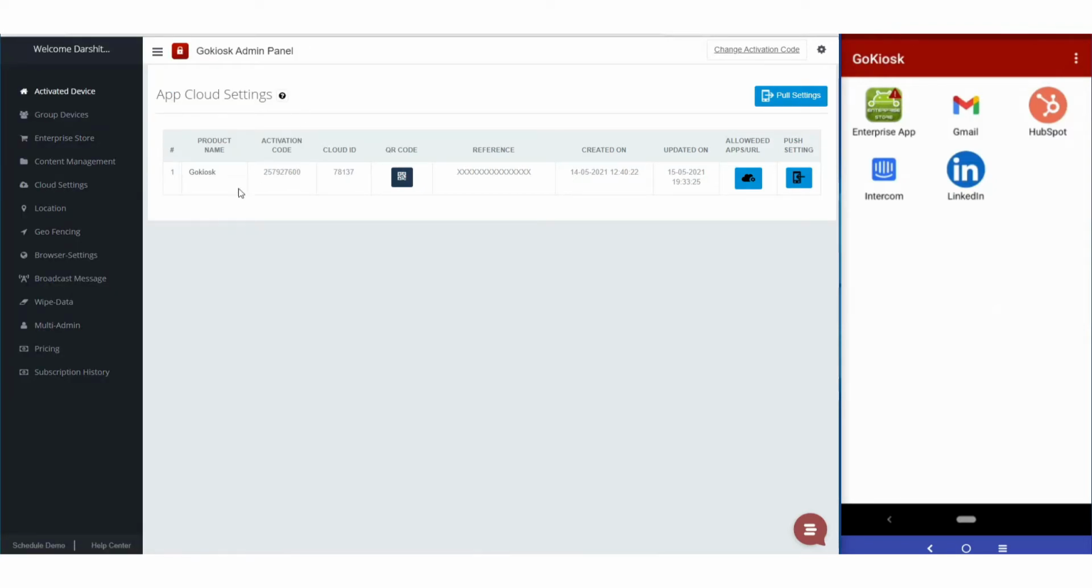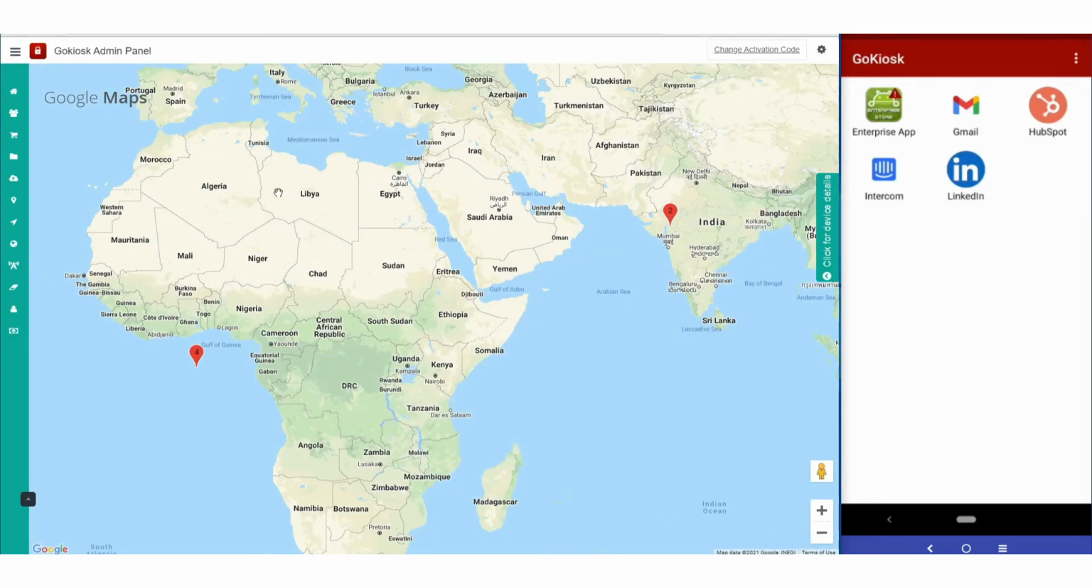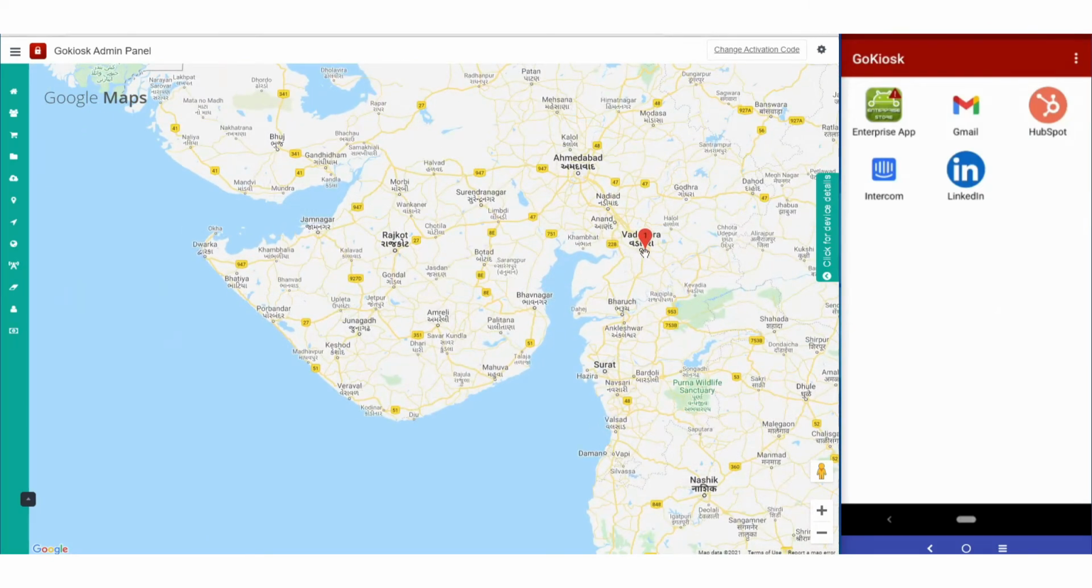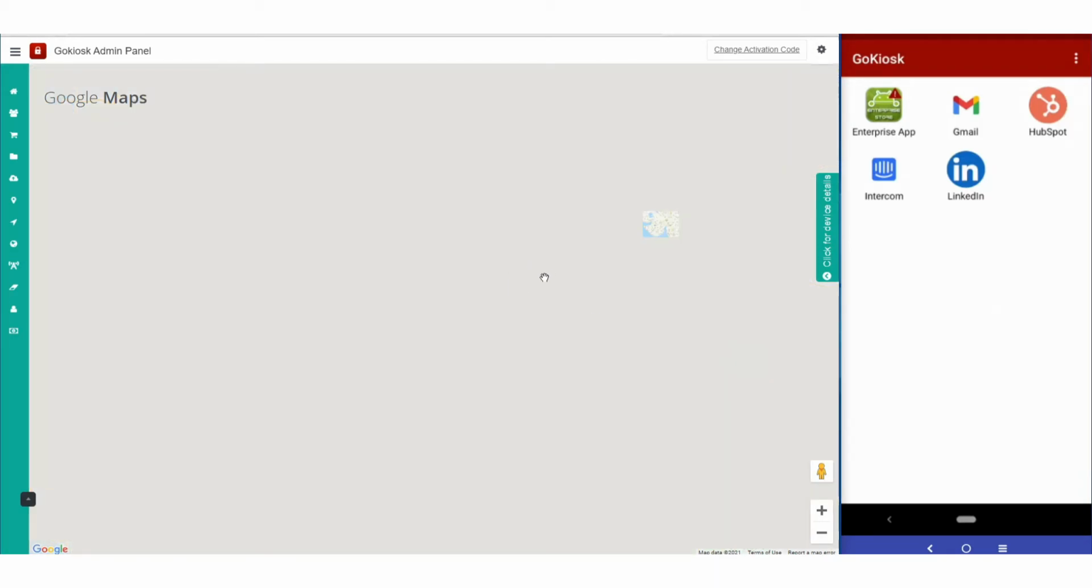Next function is location. So Gokiosk devices are actively tracked, so you can anytime locate your current kiosk device, or you can track where exactly your device is. So here you can see on the maps that all my devices are here inside India. I can zoom in and it will take me to the current location where the devices are located at the moment. So that's how the location function is going to work.